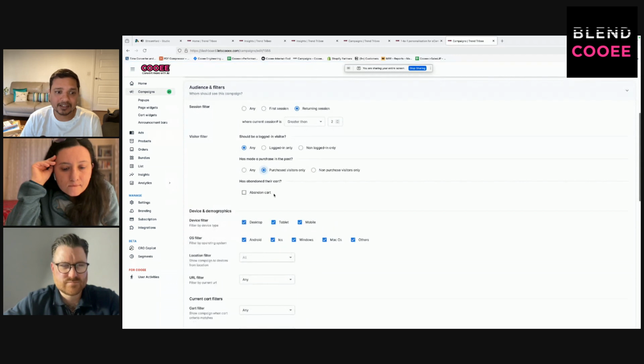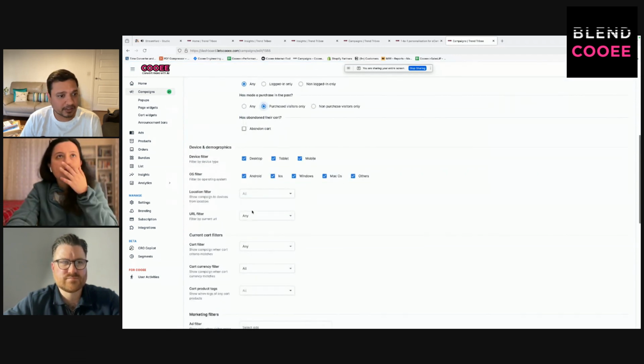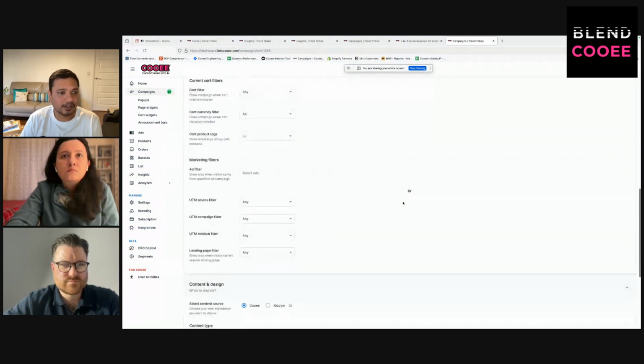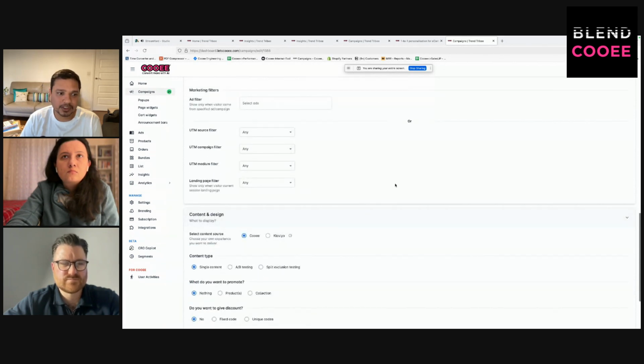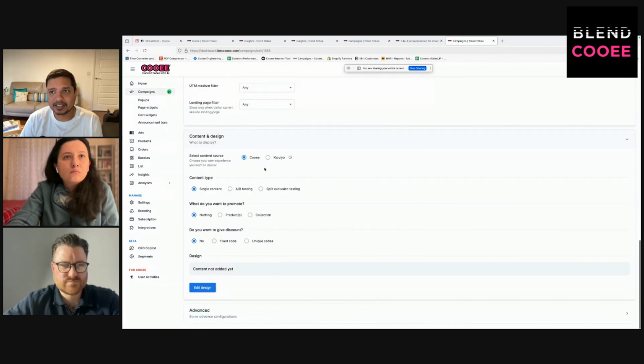Do you want to run abandoned cart test cases? You want to do filtering based on location? You want to do cart? You want to run this only for specific ads, specific UTM sources? We have a Klaviyo integration where we can inform Klaviyo when to deliver the pop-up, because Klaviyo doesn't have that functionality, but you still maintain your pop-up UI UX on Klaviyo.